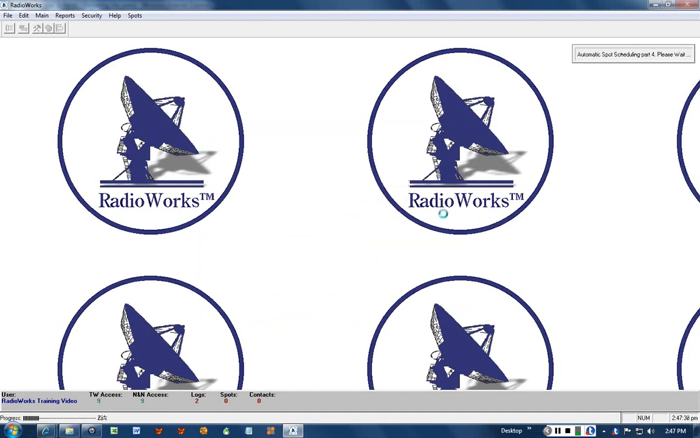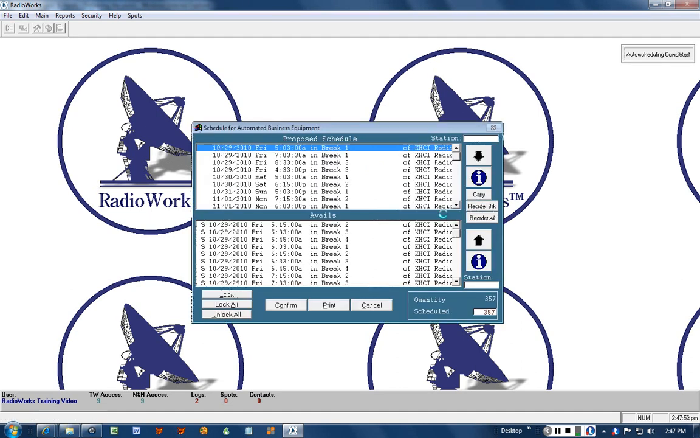Now it is running through the 7 parts of scheduling a spot, making sure each of those breaks is available and that it meets the requirements, not too many or not too few as requested, and checking types to avoid. So we have requested 357, and it has found places for 357, and there you see it starting with Friday, and then Saturday, Sunday, Monday, and it goes all the way down.